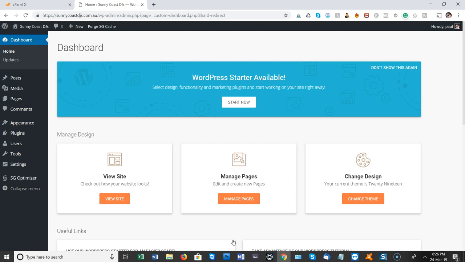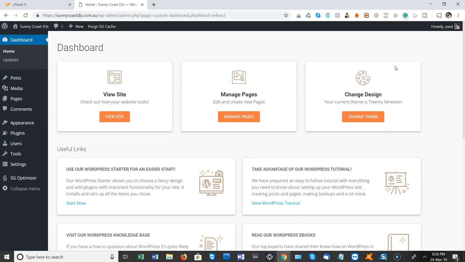Okay, so now we've landed at the dashboard in WordPress, and from here we're going to start setting up the website. So that's the end of this module. And in the next module, I'm going to show you everything about setting up the WordPress website.